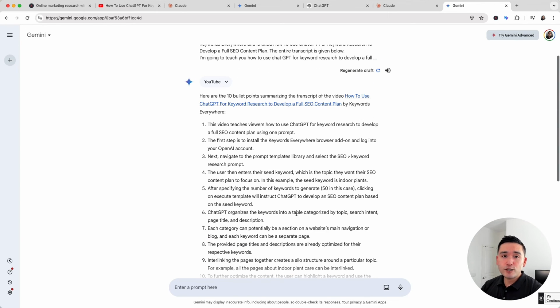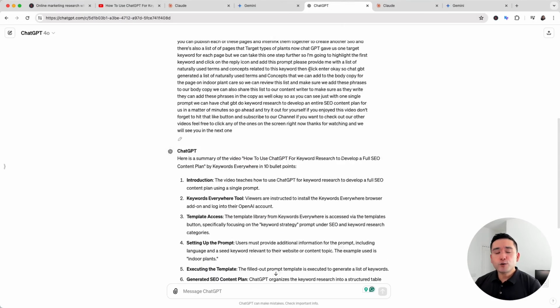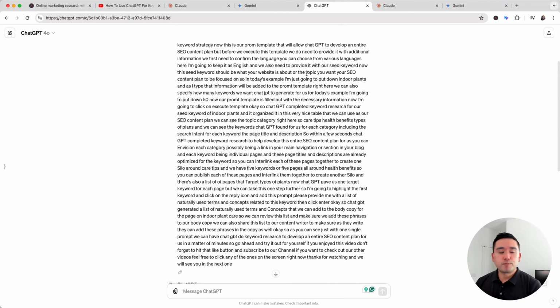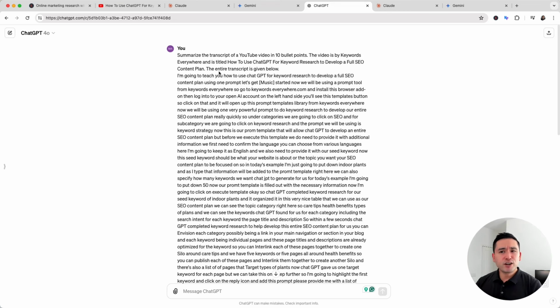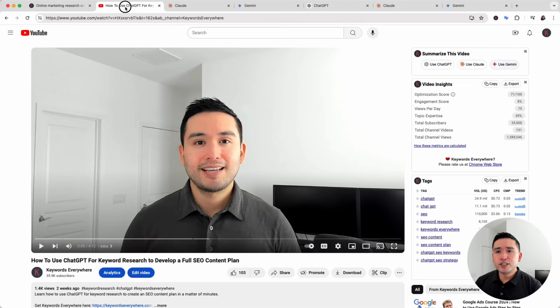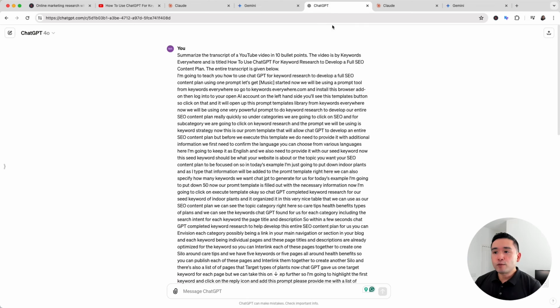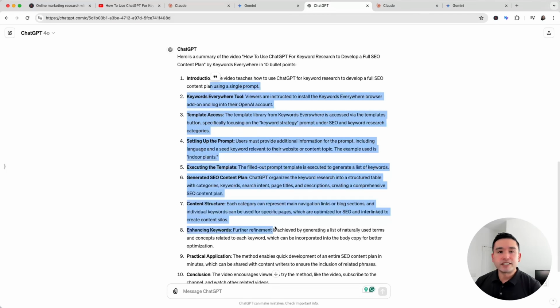So as you can see, you can quickly get a summary of any YouTube video without you having to open up ChatGPT, Claude, or Gemini, and figure out the prompt yourself. All you do is just click on any of these three buttons, and Keywords Everywhere does everything for you, and the AI will generate the summary within a matter of seconds. So hopefully this will improve your workflow and make you more productive.